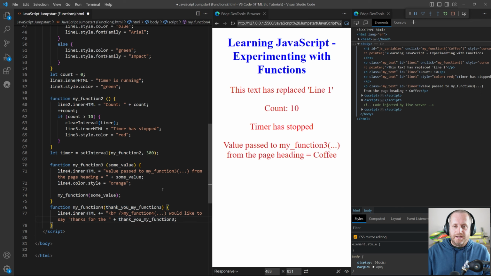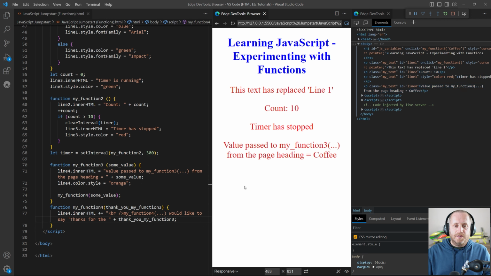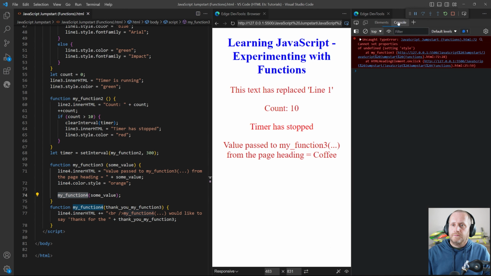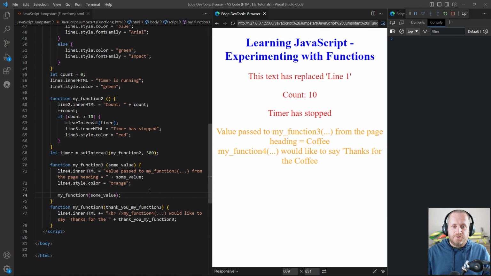So I'm just going to click save now, and we need to click on the heading. Why isn't that working? Error at my function 3. Unbelievable. Let's try again. There we go. So that's cool, and there's just one last thing I want to show you.